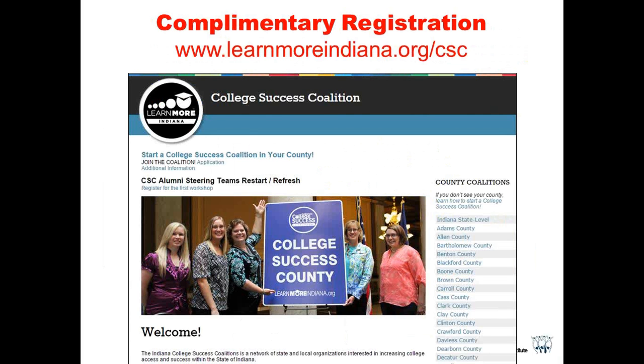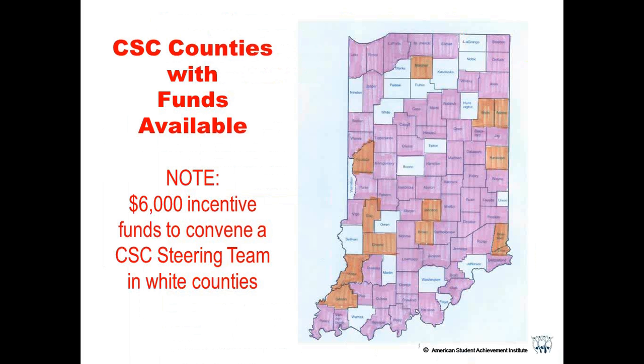Okay, also remember that there's complimentary registrations available through the College Success Coalition, another one of our initiatives. So if you are in a county that is shaded in any color except white, there are funds available for you. And if you're at a white county, there's $6,000 available for a steering team to start a coalition in those counties.